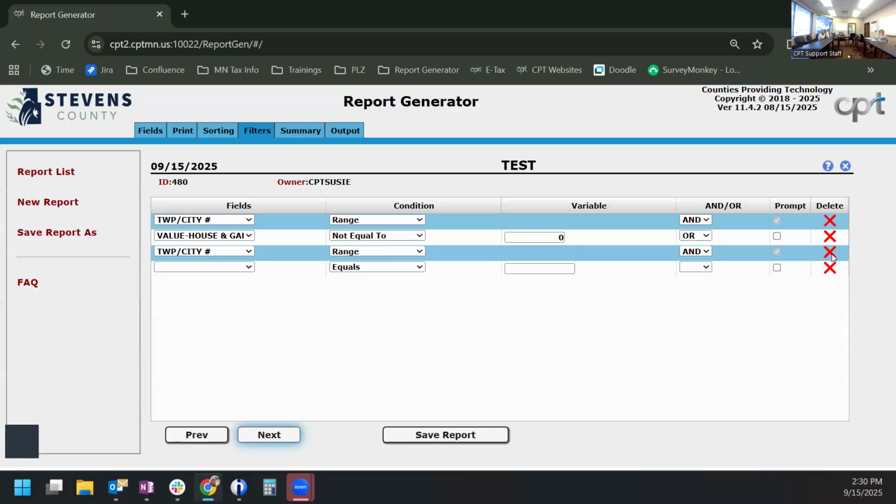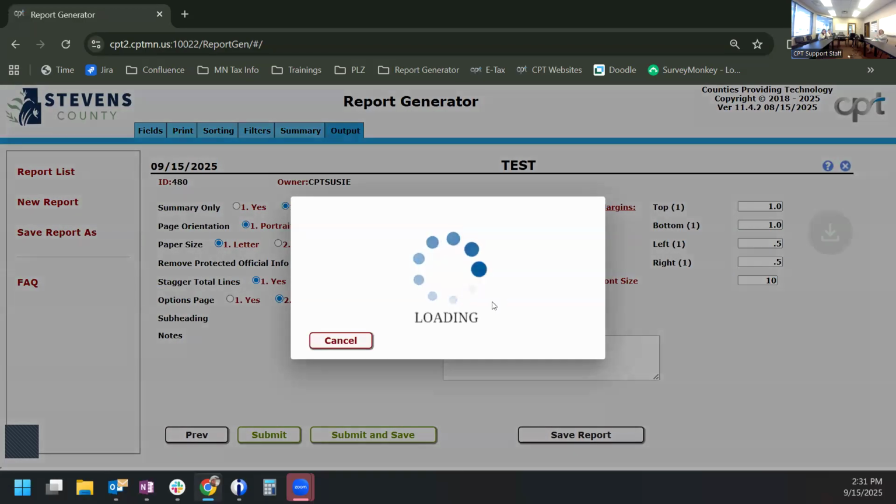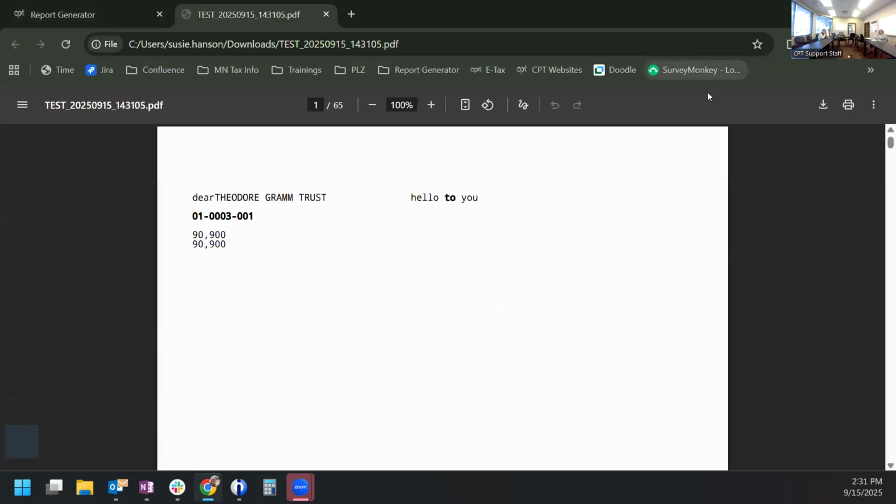So I'm going to go here and get rid of a couple of these. And let's give it an export. So here, you can say I have dear name. There's all the space because maybe we wanted to fill that up with the name. Hello to you. And then it's listing our first record and our total.